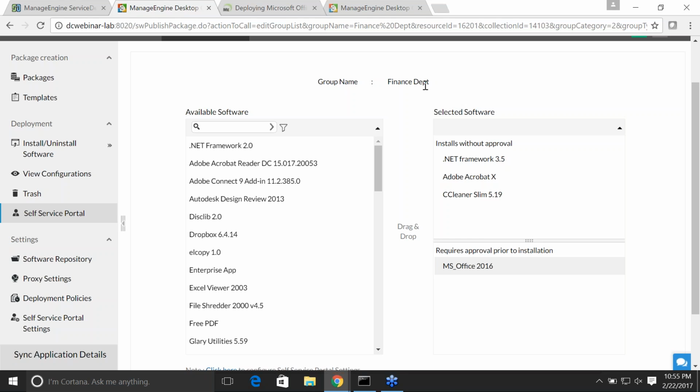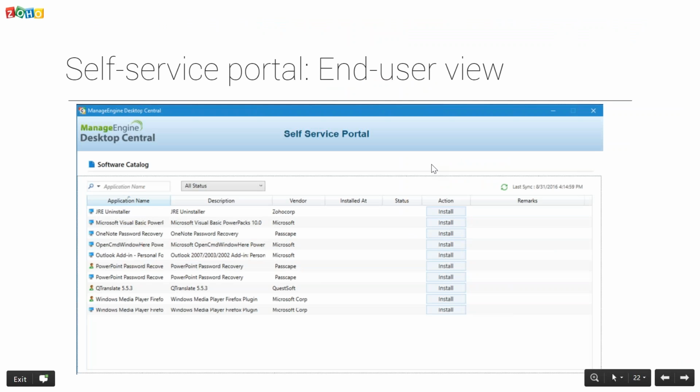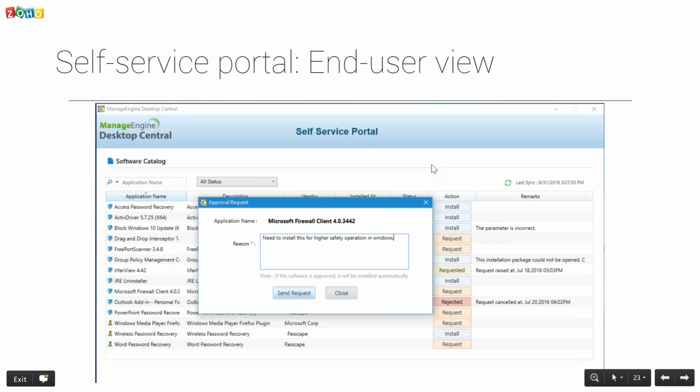This is something you can make use of only if you have the Desktop Central and Service Desk Plus products integrated. So let me give you an insight on how this can be weaved on the end user side. I have slides for you. As you can see here, instead of install, they will see request for certain applications.